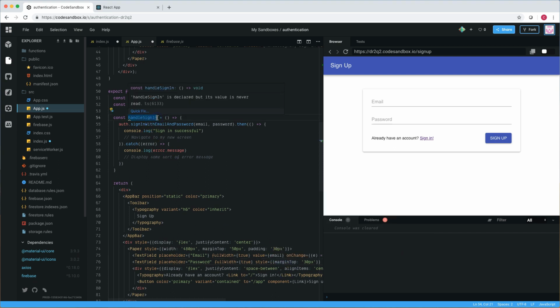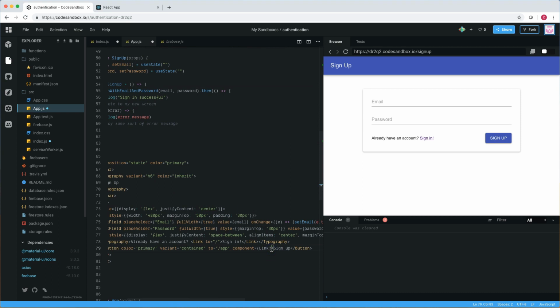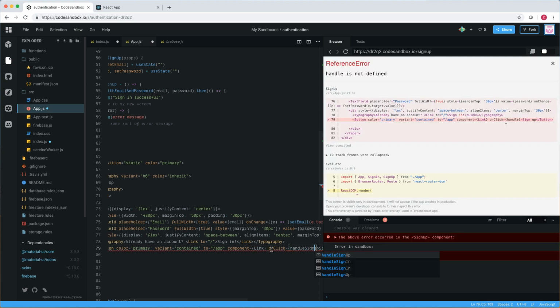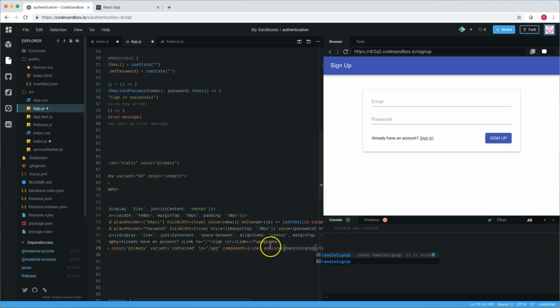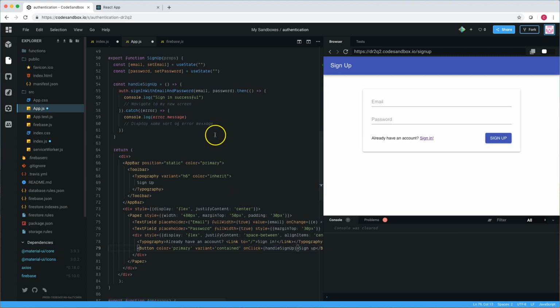Let's change this function to be called handleSignUp. And let's run that function inside of the sign up button. So we'll say onClick equals curly brace handleSignUp. Let's get rid of the link. All right, now we are almost good to go.